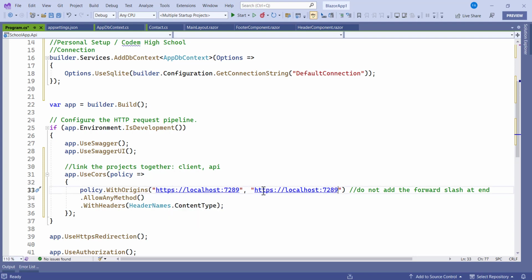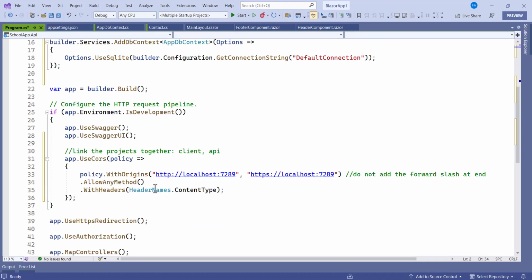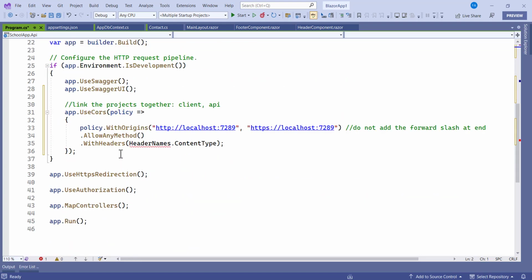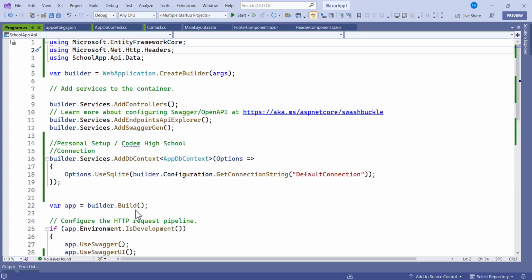So one is secured, one is not secured. One must be HTTP and one is HTTPS. Make sure you do not put any slash, so do not add a slash at the end. Don't do that. So this is how we need to do. Allow any method and with headers, header name Content-Type. Now this header name, as soon as you add it, you must add System.Net.Http.Headers. Okay. If you decide to take off this, you're going to have an error in this header names. Let's try that and see. So you don't forget to add that. And if you add, you can see we have an error here. So you must add this. Okay.